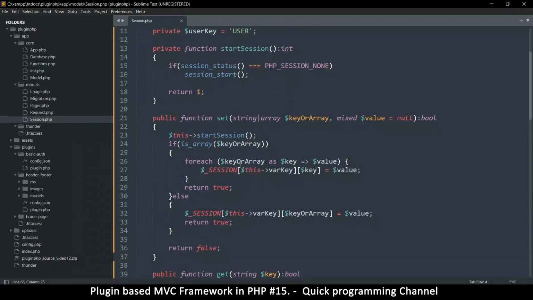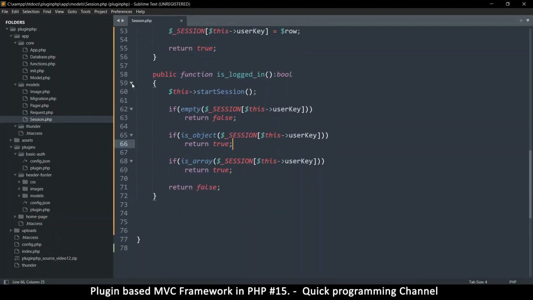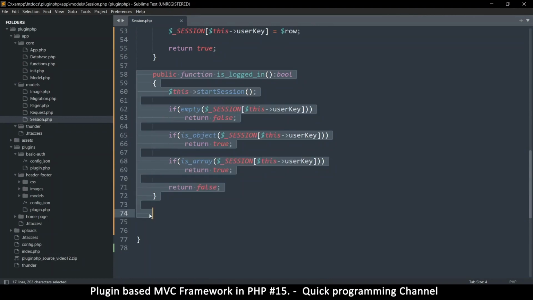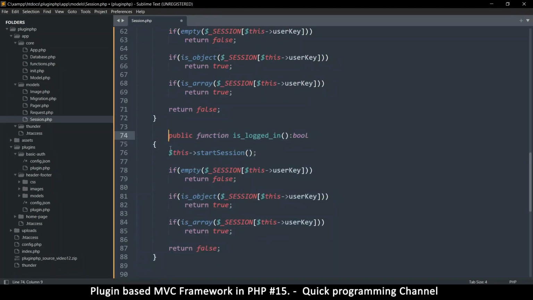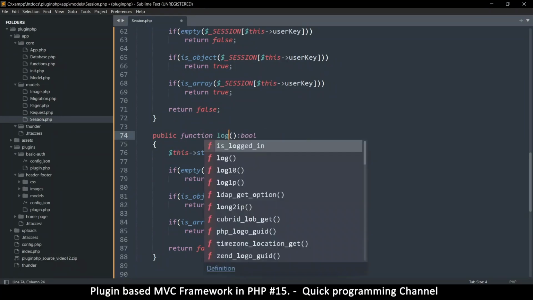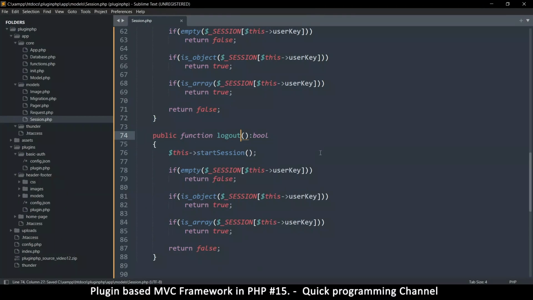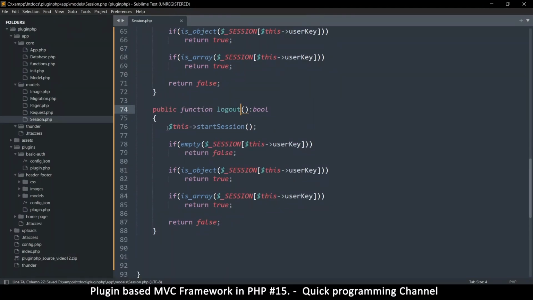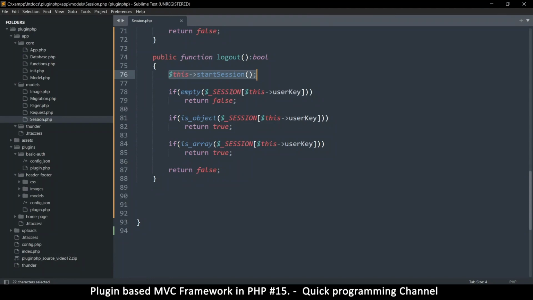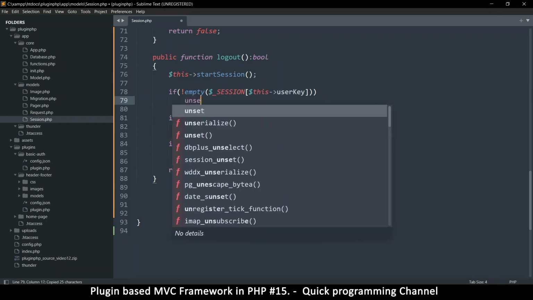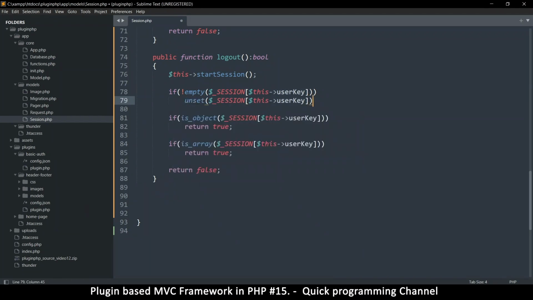What else do I need here? Oh, we need to log out, because if we can log in, we need to also be able to log out. So in this case, we just say public function logout, like that, right? We return true or false as well. So we start our session. Great. Now, if not empty this, then all we need to do is unset that guy. So I'm just going to grab this and just say unset. Bam. And that's it.